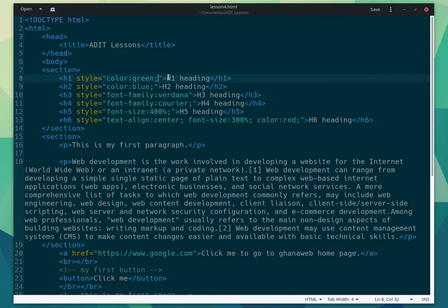Tags can contain other tags, right? So I can put this text here, like H1, inside another tag if I need it to look different. For example, if I want to make this bold, I can just put a B tag here, right? Open, close.